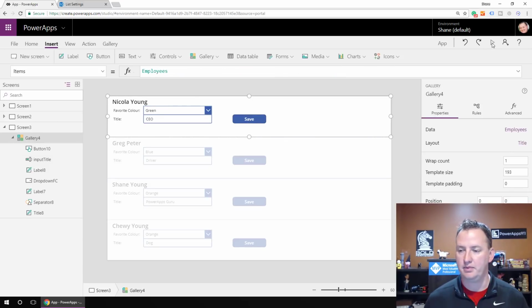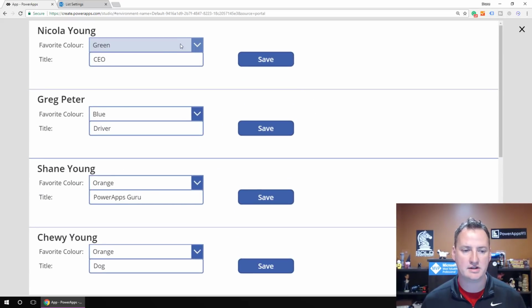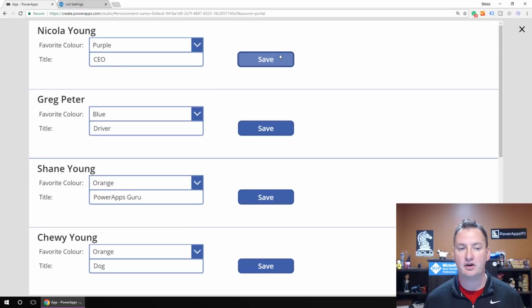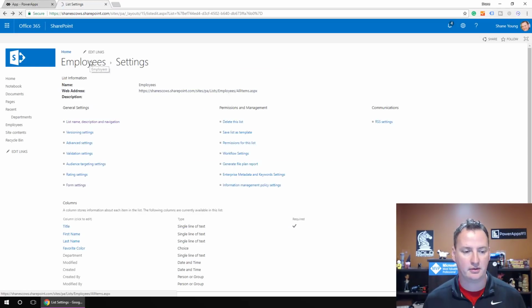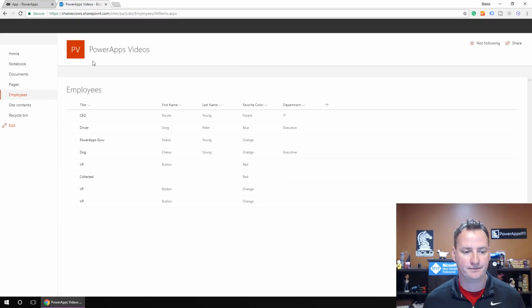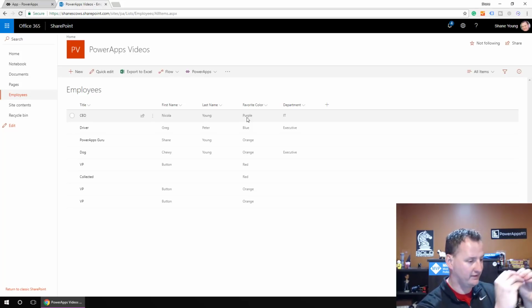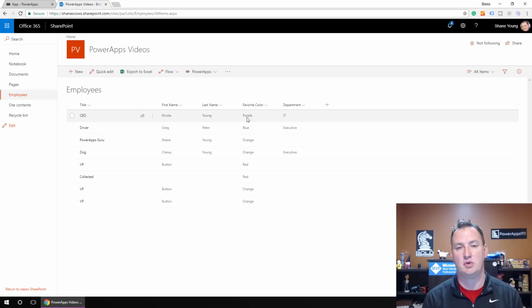So now if we hit play and we change Nicola's favorite color from green to purple and hit save, our patch function is going and finding that record and then updating just those two fields. All right, so if we go back here to employees now, you can see that her favorite color is purple, but we didn't mess with IT or name or any of those things. We just updated a single record, right? That's the significance of patch, is you apply a patch to just one record most of the time. You just want to go fix this one little thing. Patch is your way of doing that.